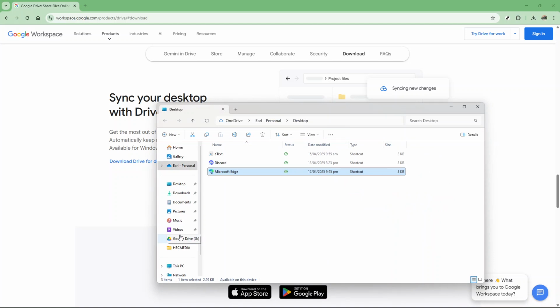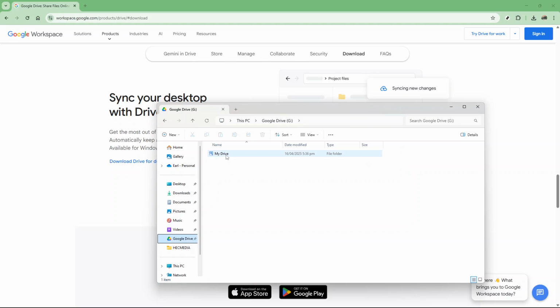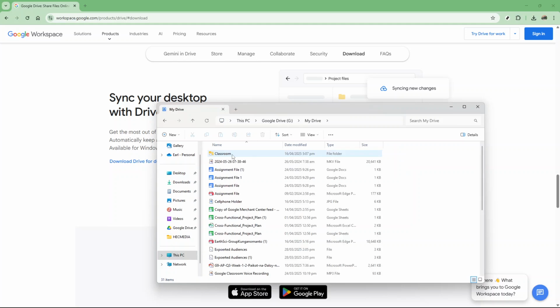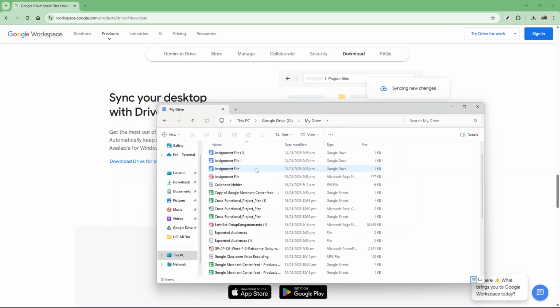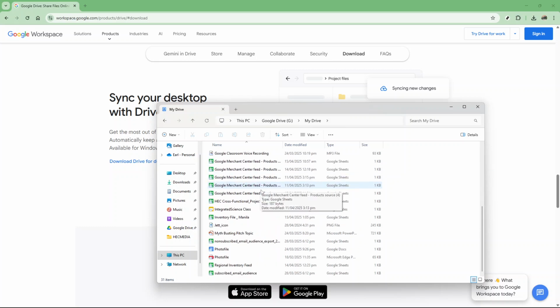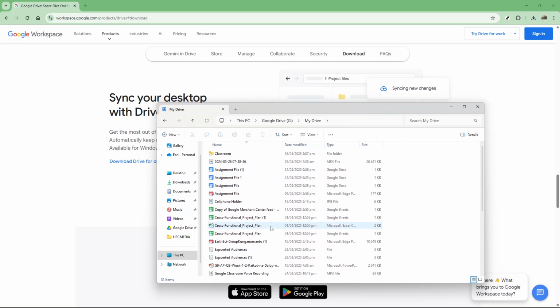Now that Google Drive is set up on your PC, you have the option to choose which folders from your drive you'd like to sync to your computer. Additionally, you can specify which folders from your PC you want to back up to Google Drive. These features are incredibly useful for ensuring that all your important files are automatically synchronized and safely stored in the cloud. And there you have it, you've successfully downloaded and set up Google Drive on your PC.